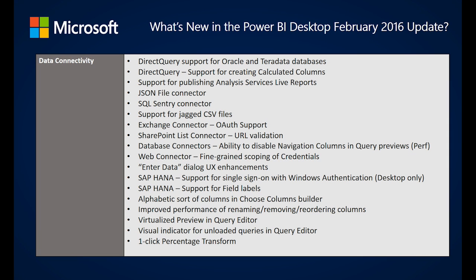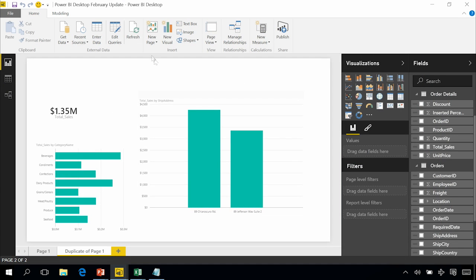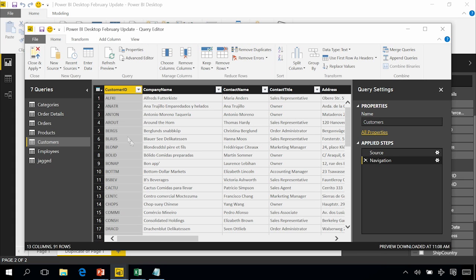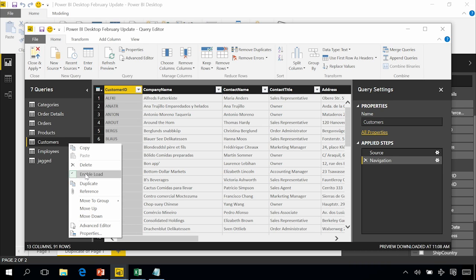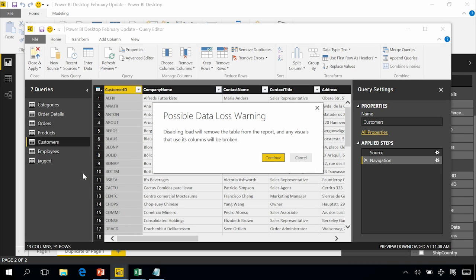So now we've improved that with a visual indicator in the queries pane. Let's go and take a look. We're going back to the query editor. So within here, I could unload the table by right-clicking and unchecking the enable load option. It warns me about data loss because I actually already have this table in the report. In fact, if I do this, I'm going to break it, but for the sake of showing the feature, I'll just do it.